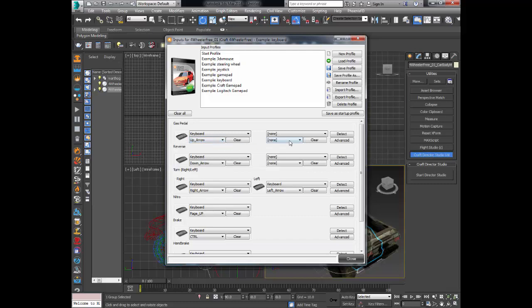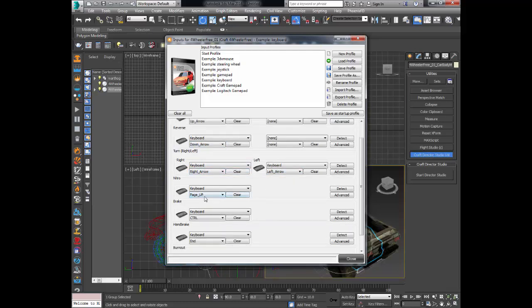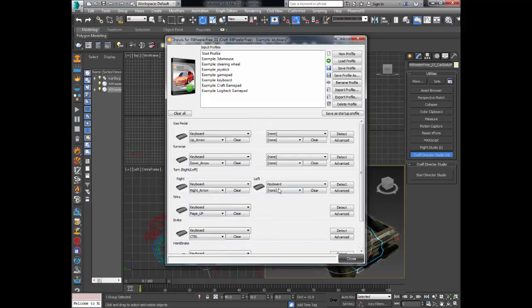Up arrow is forward. You can change these, of course. Reverse is the down arrow. Right arrow is for right. Left is for left. And we have some extra ones down here. Make sure you don't hover over the thing. You can change it like I just did here. You don't want to do that. If you put your mouse over and scroll the wheel, you can change that. We don't want that. We want left arrow there.